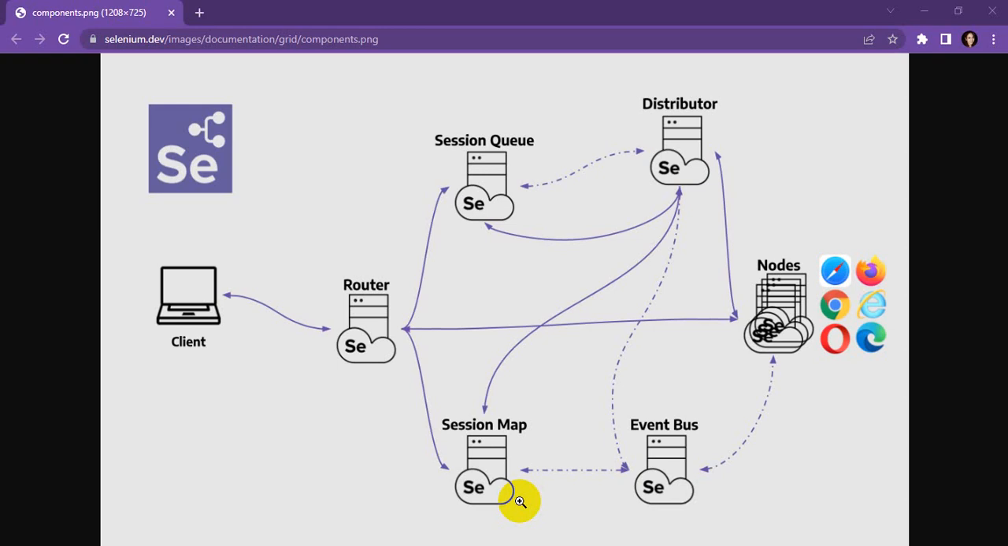Alright, so these are the basic Grid 4 components which are used inside my Selenium Grid. Now we need to learn about the different grid types. So what are the different grid types? This is also a most asked interview question.